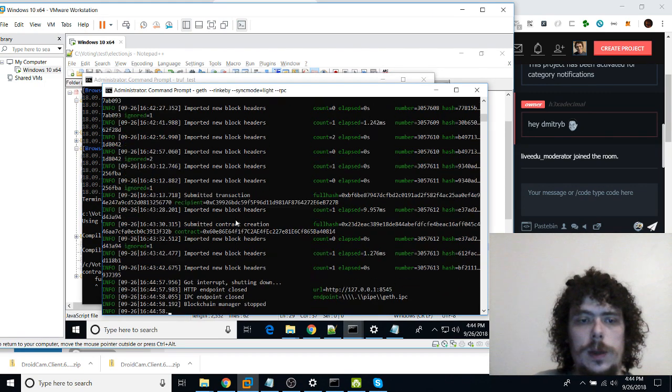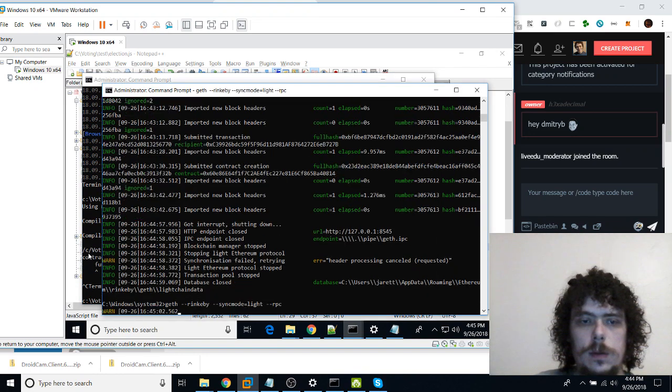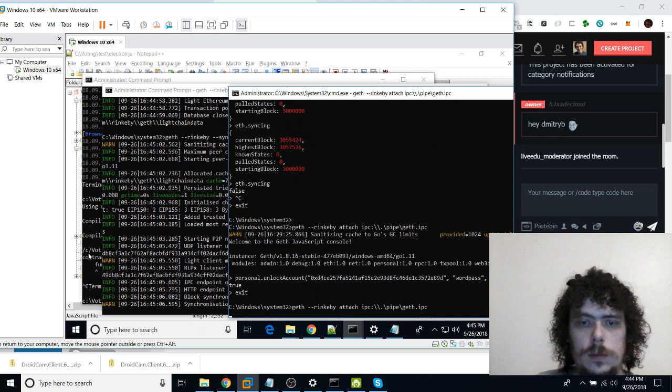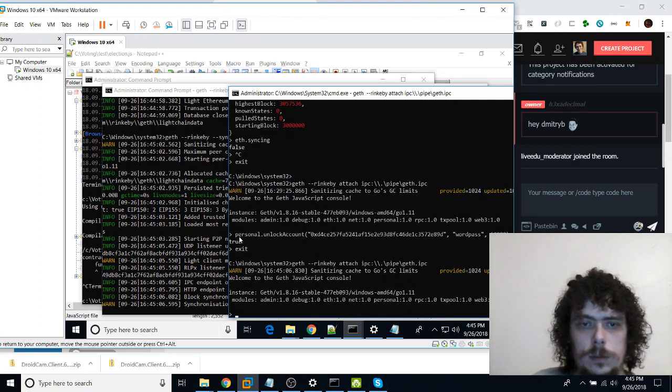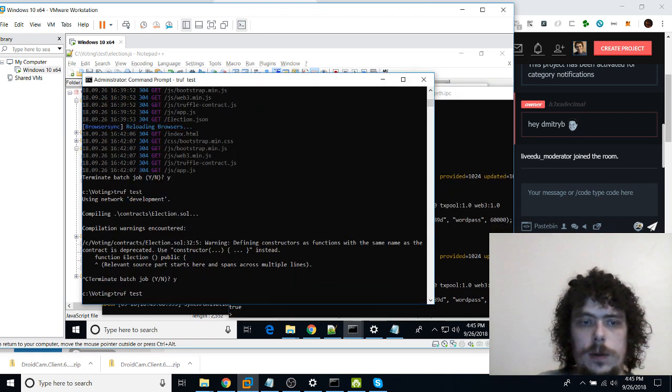It doesn't appear to want to do anything. Let's try restarting back here. Unlocking my account again. And then trying to run the test again. This is going to run both our tests that we just added, by the way, the invalid candidate vote, as well as the valid candidate vote.